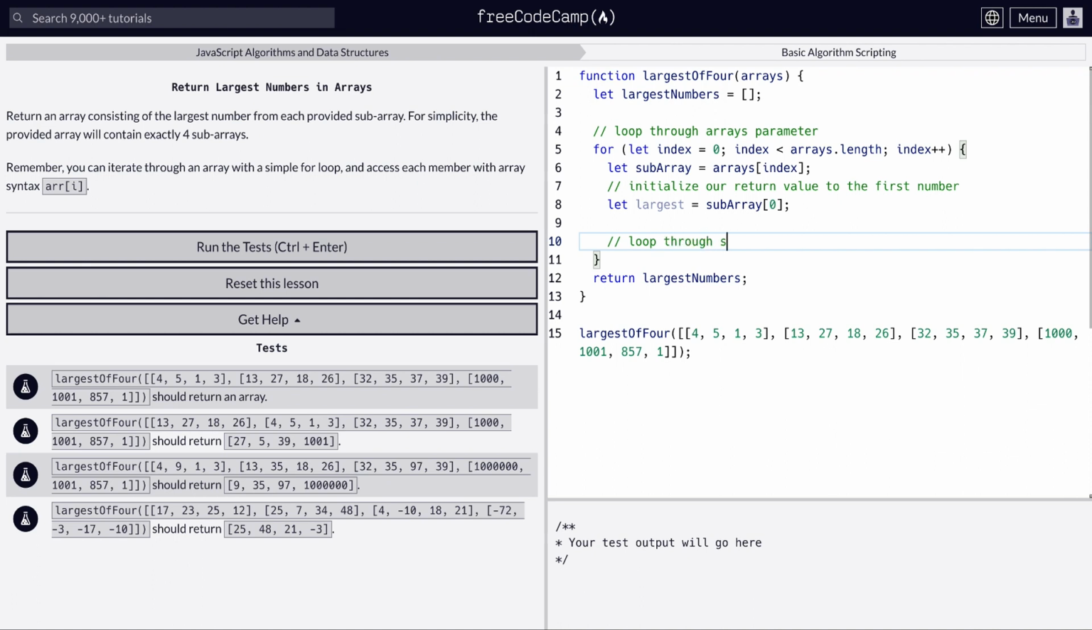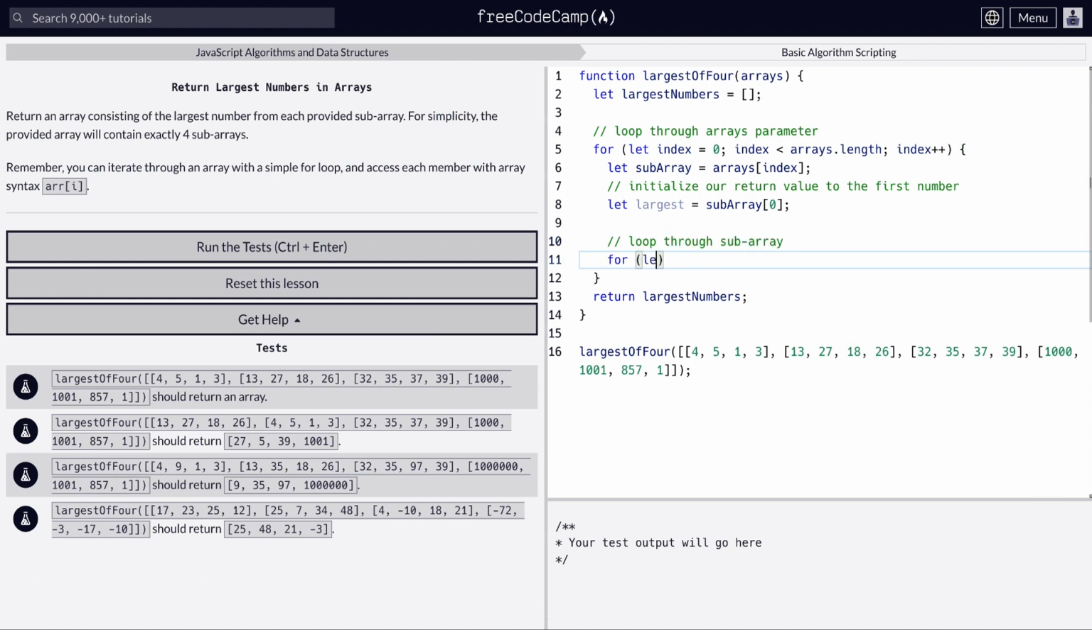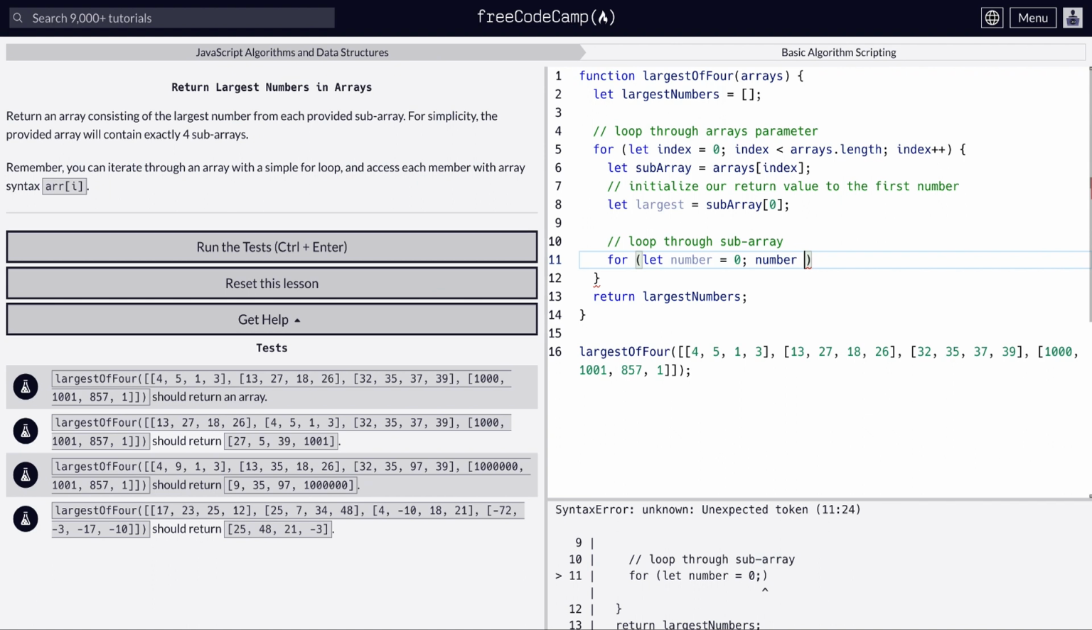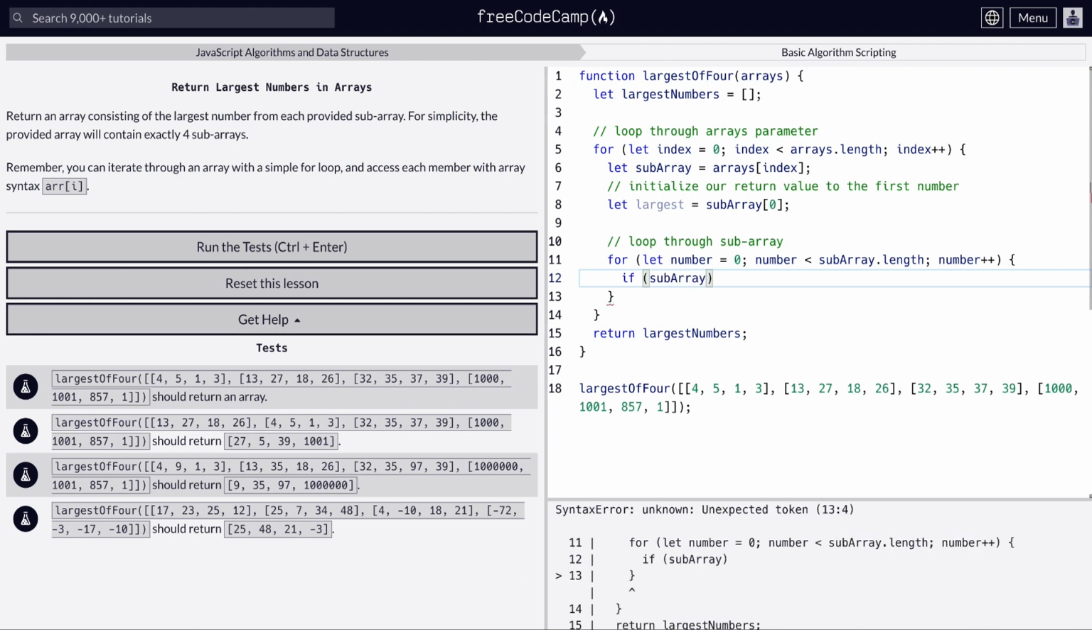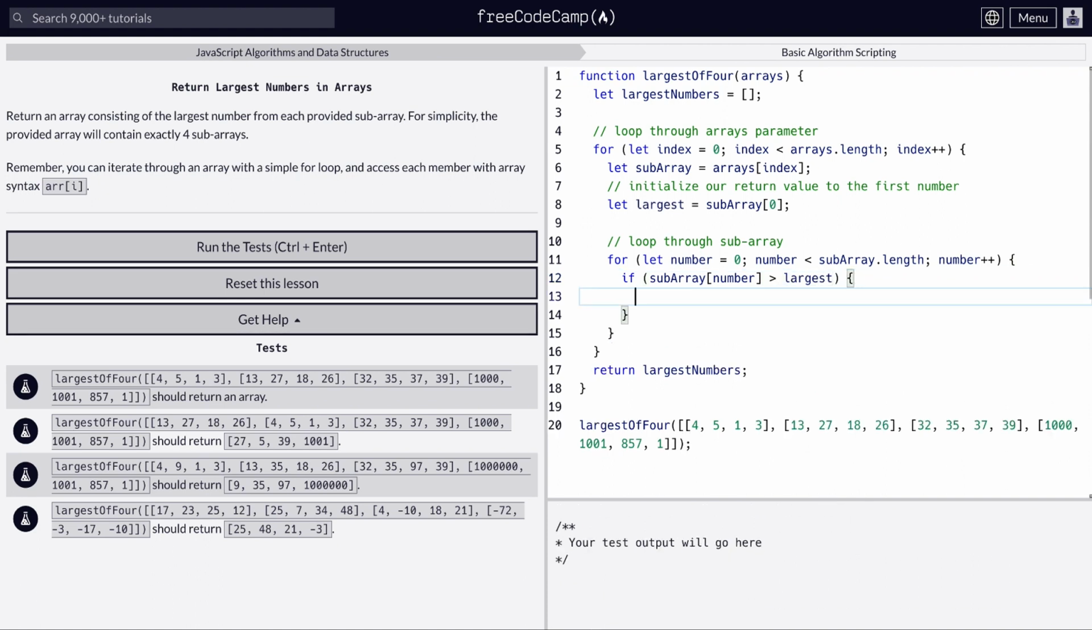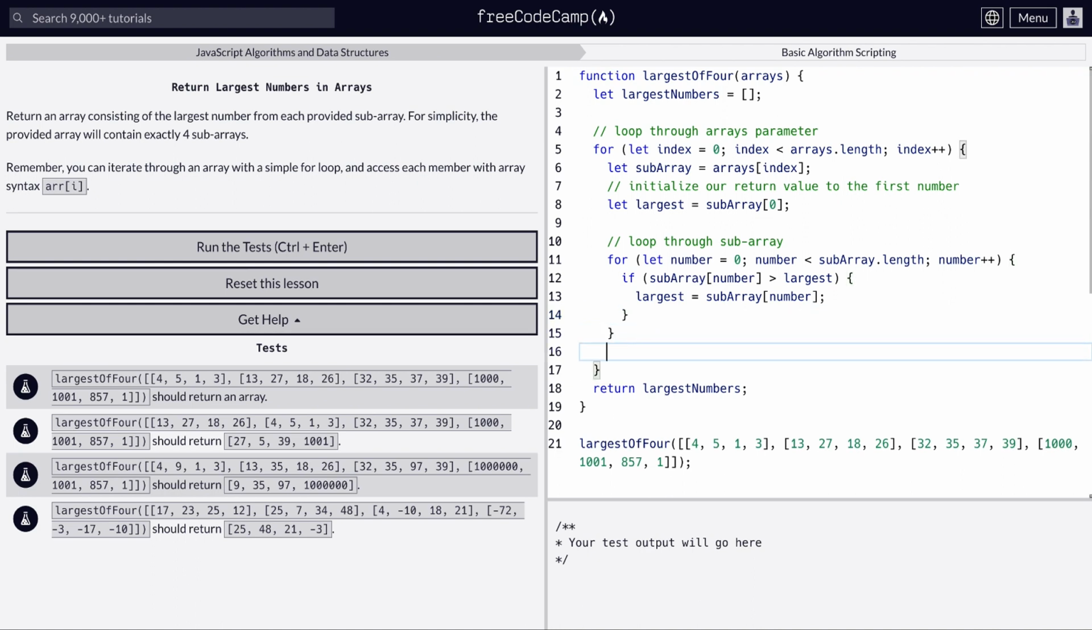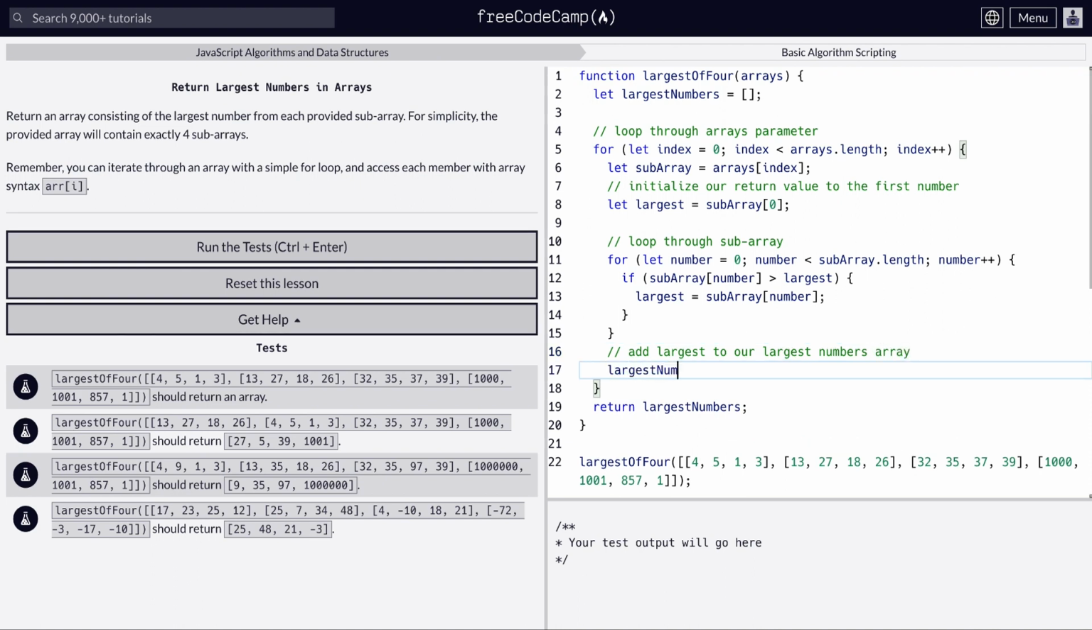Next, we will need to loop through our subarray. When iterating through our subarray, we will compare the number in focus against largest. We will reassign largest to be the larger number between the two. Then we will add the largest number to our array of largest numbers.